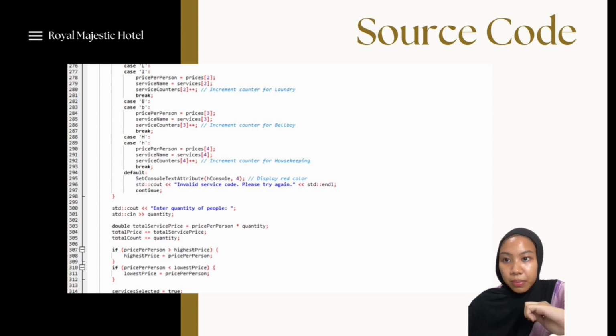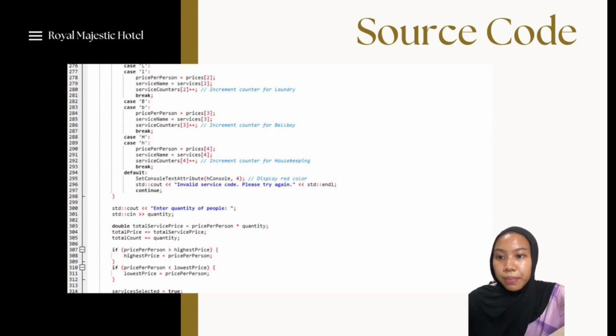To determine the price per person and service name, we can refer back to the defined prices and services from the coding before. We just need to know the arrangement of the index and element that has been given. As we can see, every case has the service counter, which is to increment the counter for each service. It also keeps track of how many times the service has been chosen by the user.